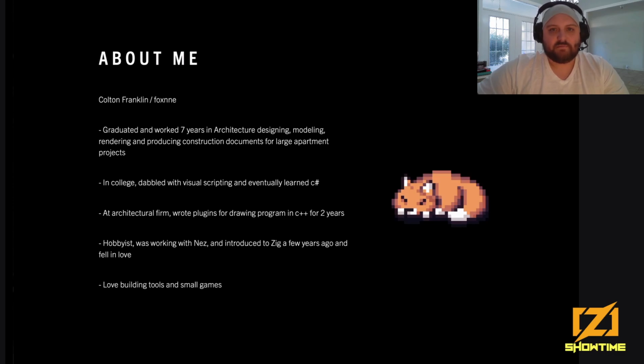At the same time, I was learning Unity and trying to build little 2D games and things like that. At one of the architectural firms I worked at, I ended up learning some C++ and writing some plugins to assist everybody in the office in the drawing programs. So I got a little experience there. And while I was still learning C# outside of work, I started using a framework called Nez, written by Prime31, if you've seen him in the Discord as well, which is a great framework.